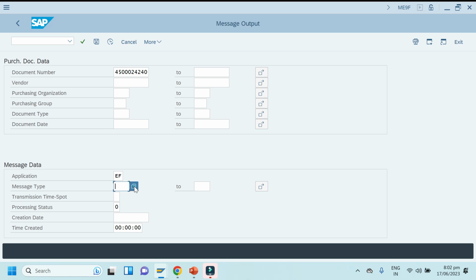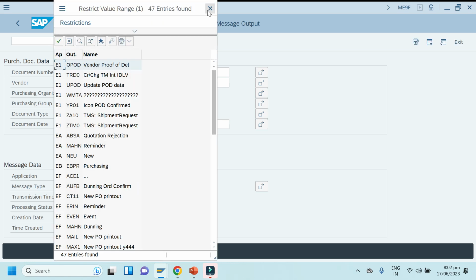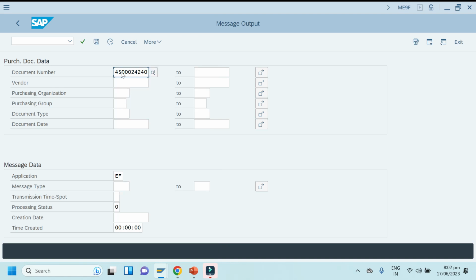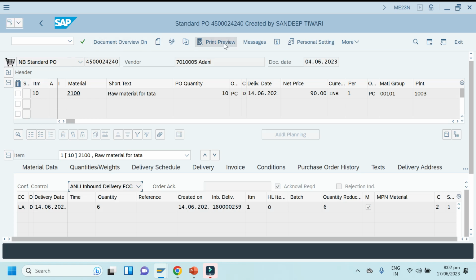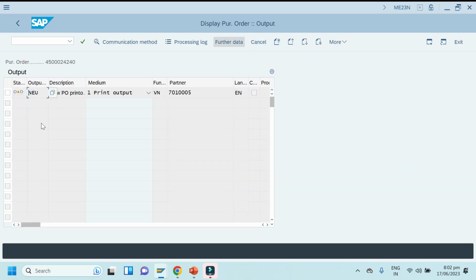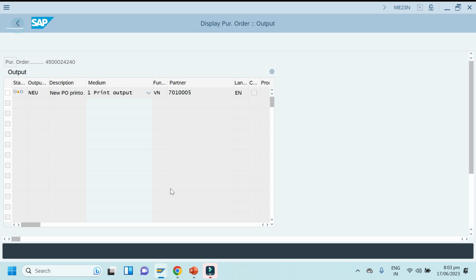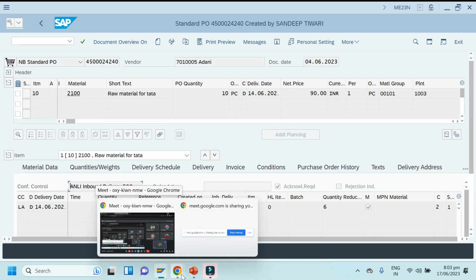Message type NEU. So first we'll see if we have defined a different message type or it's the same. How can we check it? Just open this PO in ME23N. Okay, go to ME23N and just click on messages. You can see here any output type is there, right? So we can take the same document output type.